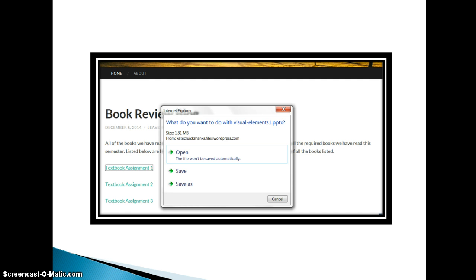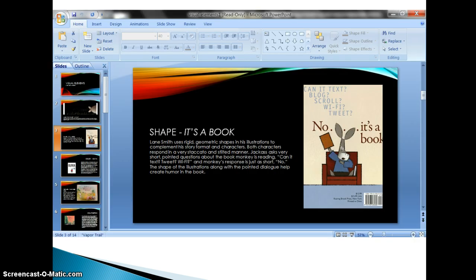So in this example from this student, if I would have clicked textbook assignment 1, it automatically would open up and I would see the PowerPoint that she created. I'm actually going to recommend to you that you save it as a PDF and not just as a PowerPoint, so that nobody could take your PowerPoint and do other work with it.